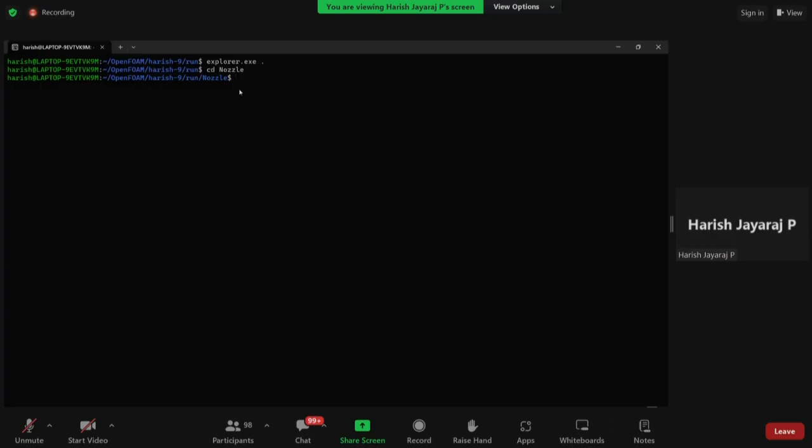First we will see what folders are in this folder. We will be having 0, constant and system. This is the exact location where we will be running all our simulation. The 0 folder holds the initial boundary conditions, with all the 0th time step files. Then there is constant and there is system. First, let's see what is inside 0.